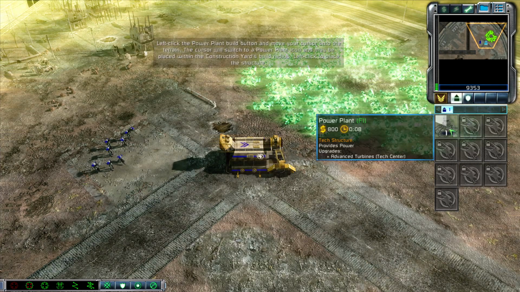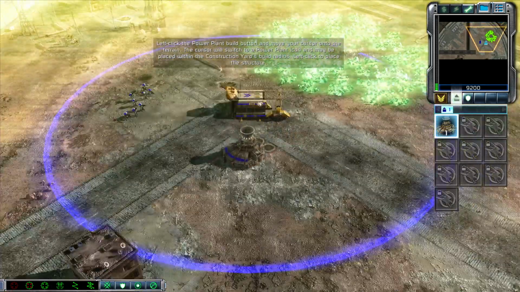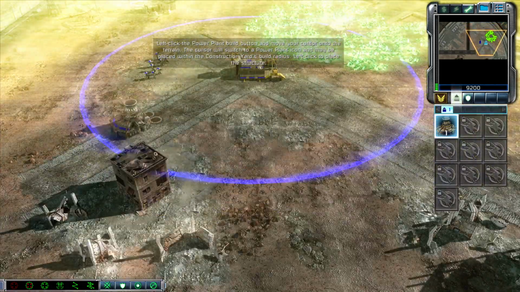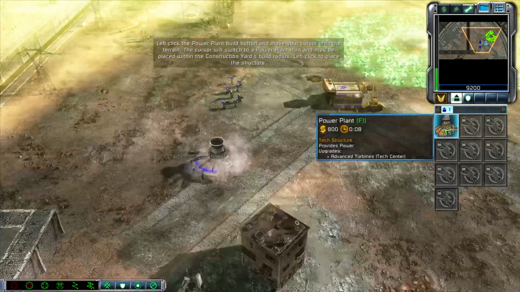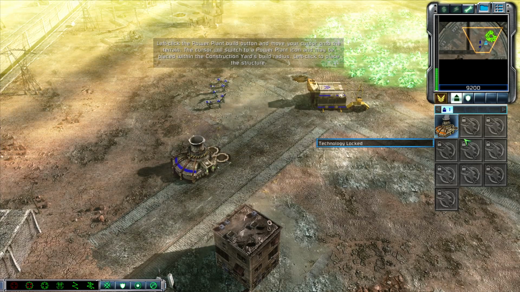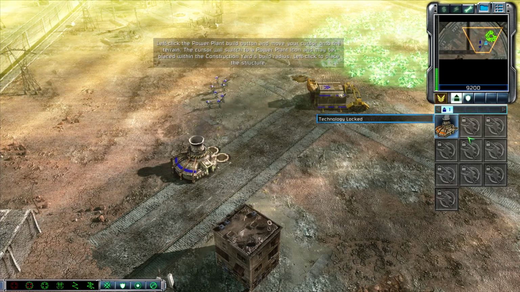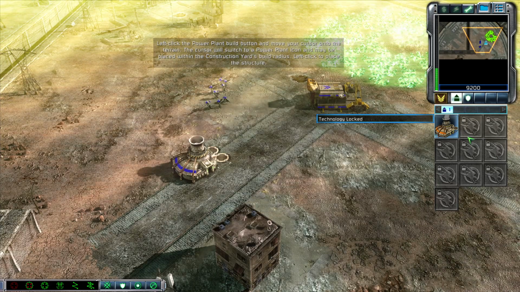Notice how your remaining credits decrease while the power plant is building. Each structure has a cost and build time associated with it. To find out how much a building costs and how long it'll take to build, move your mouse cursor over the building's icon in the build menu. The building is now ready. Note that the power plant button is highlighted, indicating that it's ready to be placed in the world.